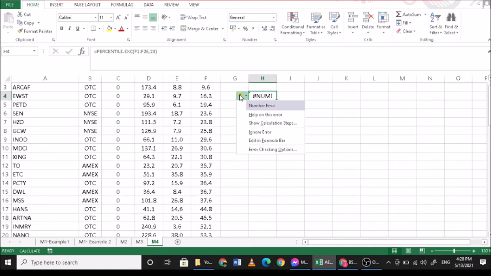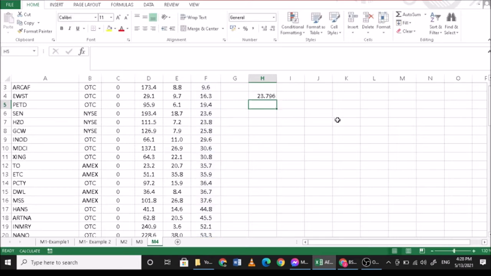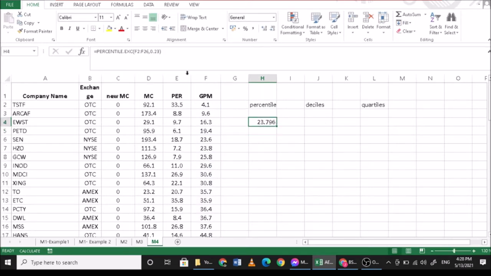Number error. Class, it should be 0.23. So 0.23.